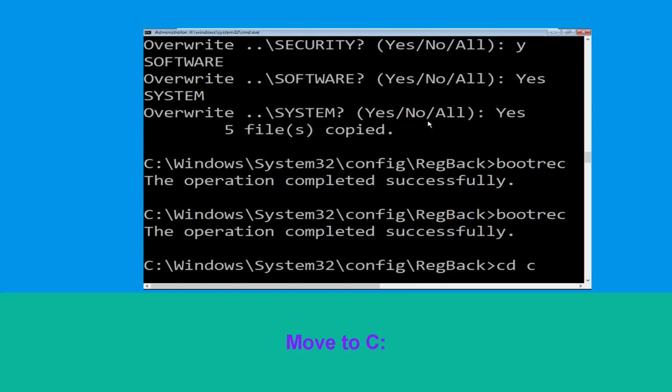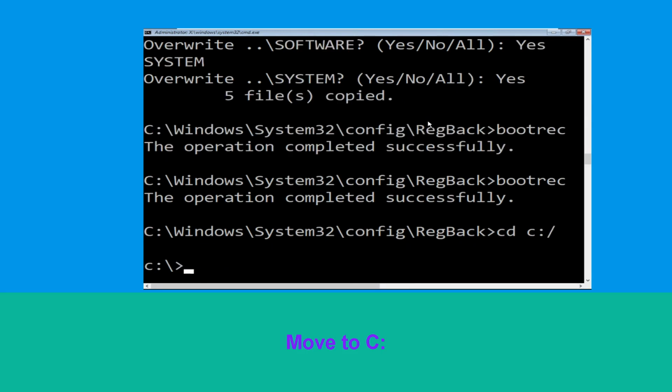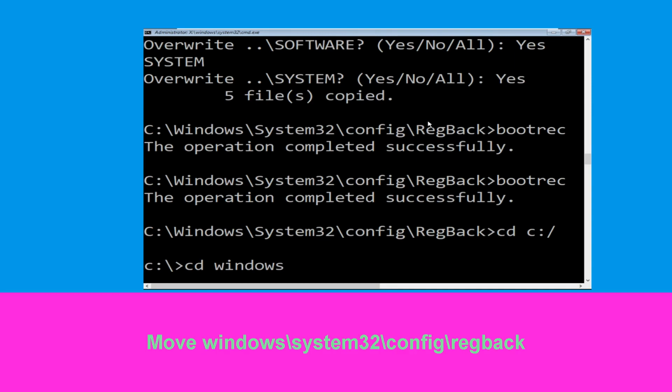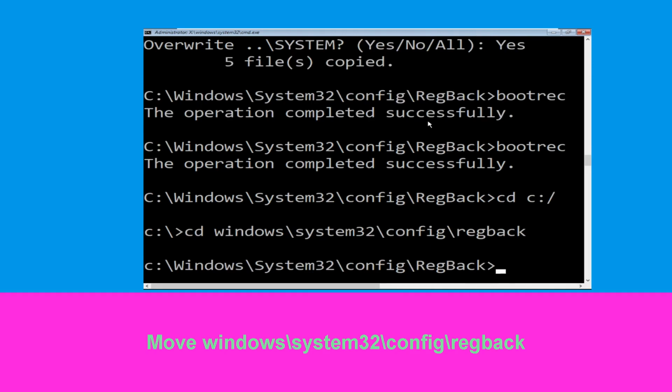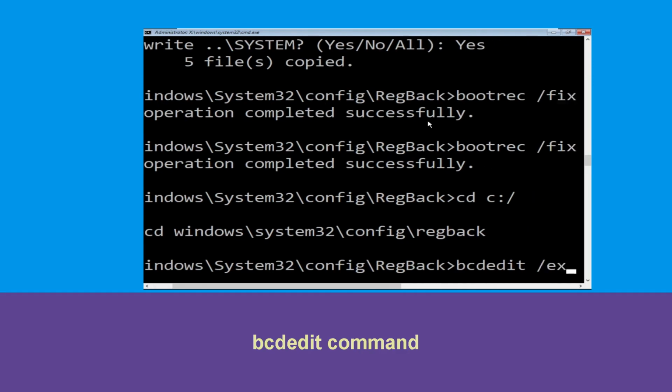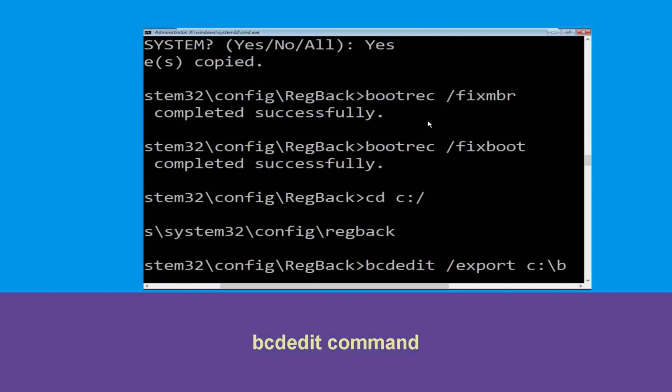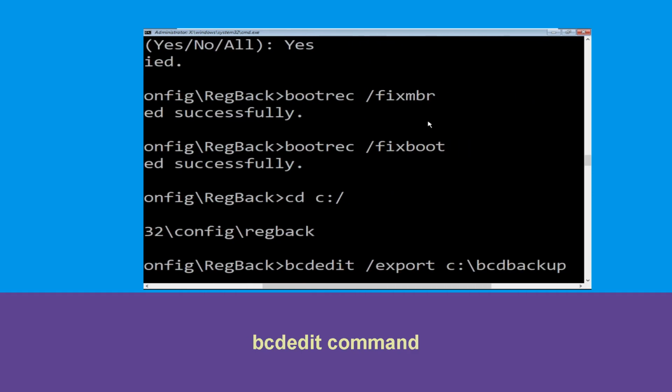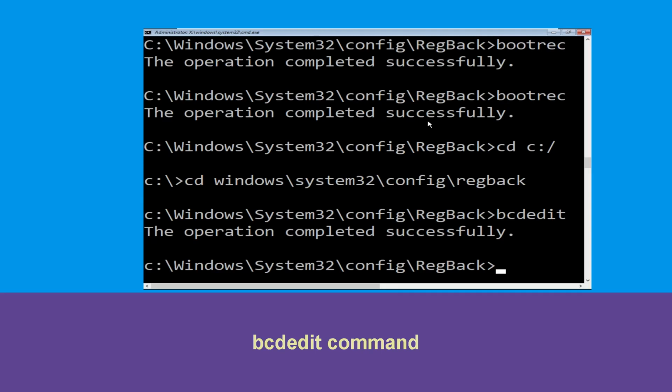Type cd space c colon / and hit enter. Now execute this command. Type cd space windows /system32 /config /regback, then simply hit enter to execute this command. Now execute this command. Type bcdedit space /export space c colon /bcd backup and simply hit enter to execute this command. Then move to the next one.